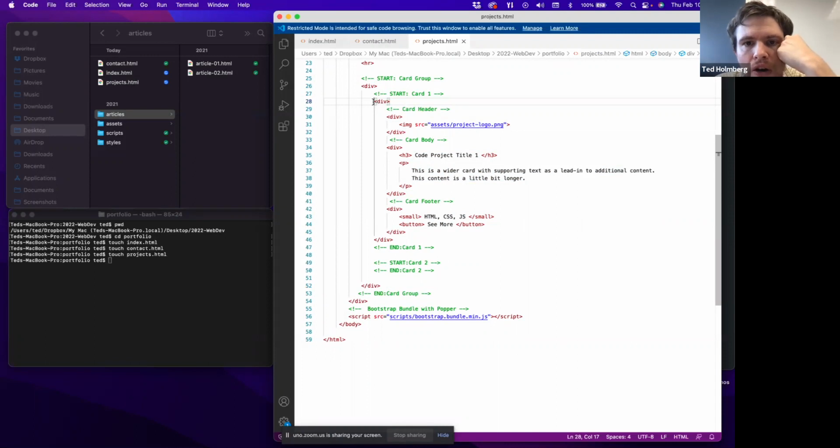And then we're going to start a card at this div, and it goes all the way until we end this first card. And then inside this card, we would have a card header where we'll go ahead and give it an image. We'll have a card body, right, which will be this div, which will be our heading element, and then a paragraph about what's in the card.